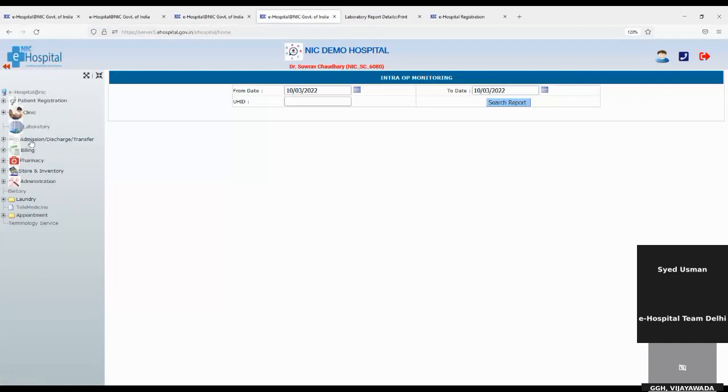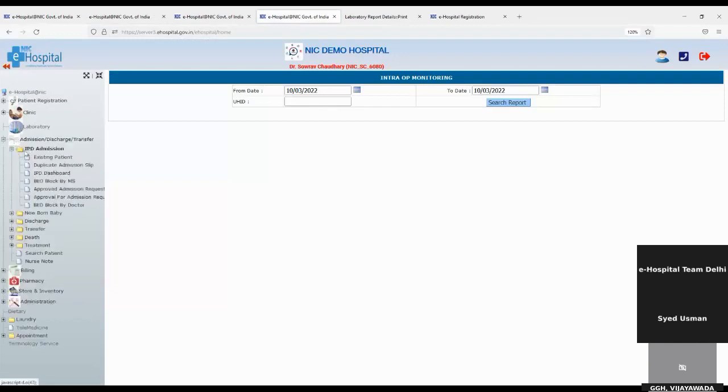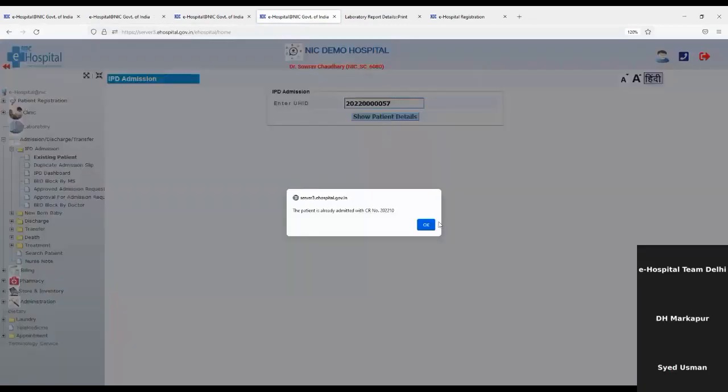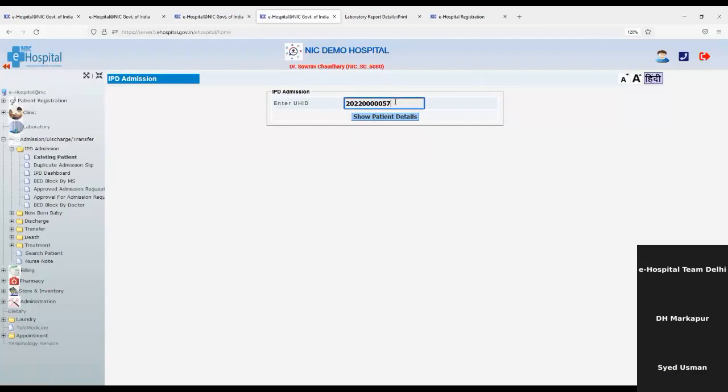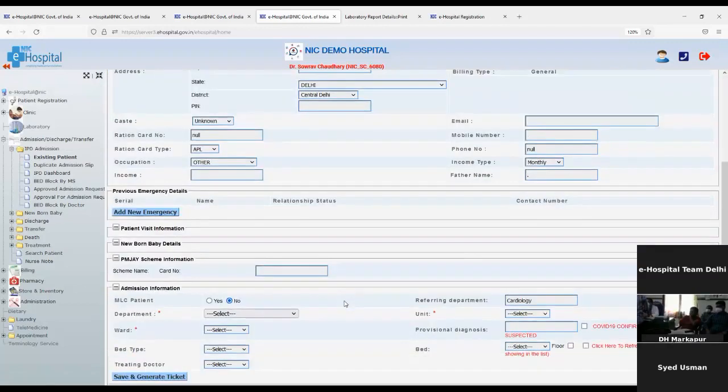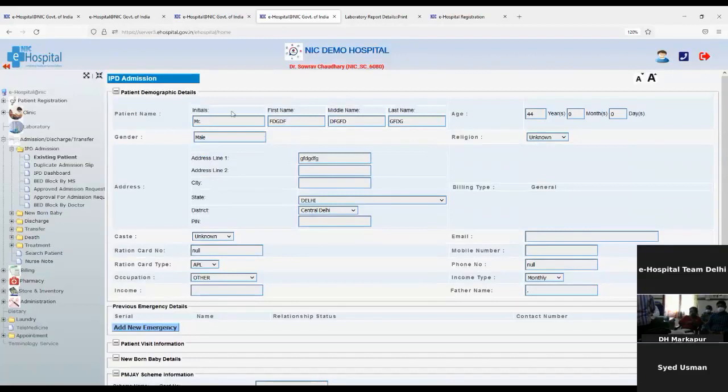So, under the IPD, we have a module, admission, discharge, transfer. Using the first submodule, IPD admission, under that, we have a link, existing patient. We can search the patient through UHID. This patient is already registered, so we have to take another patient. The application will search through the CR number. From here, all the details will appear, whatever details we captured while doing the registration.